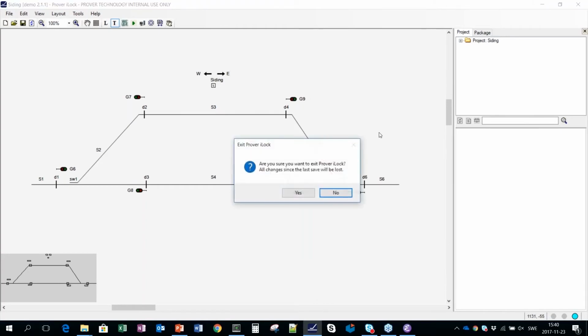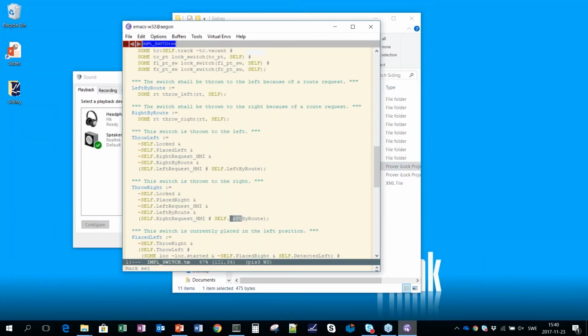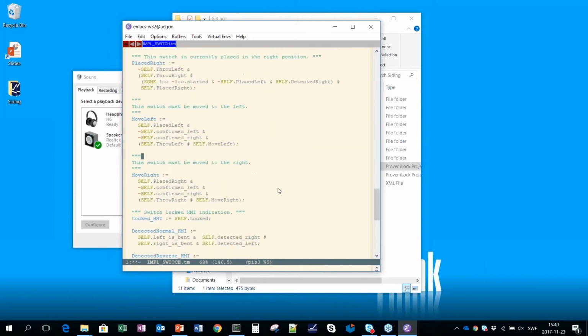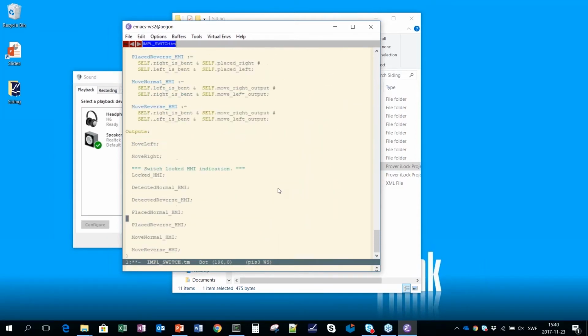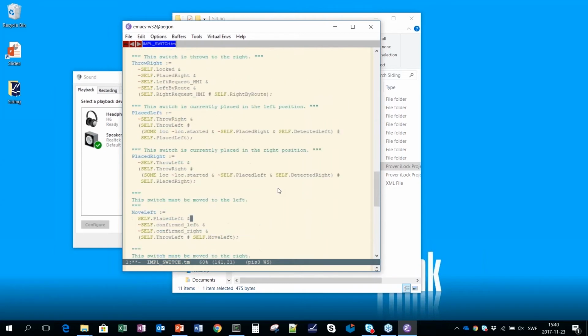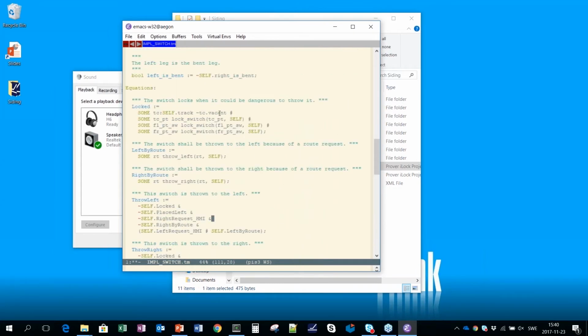But I'd like also to show you the opposite. So if I restore this, and we visit something else that is more safety critical, like the equation for locking of the switch. Here it is. We can see here, when is the switch locked? Well, when a track over the switch is not vacant is the first one.